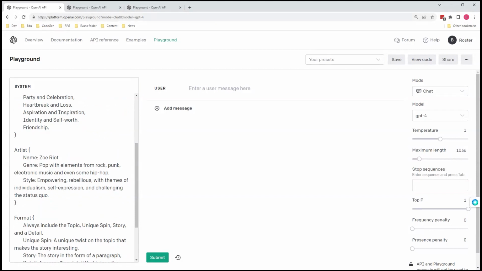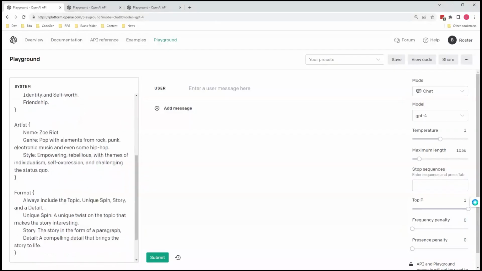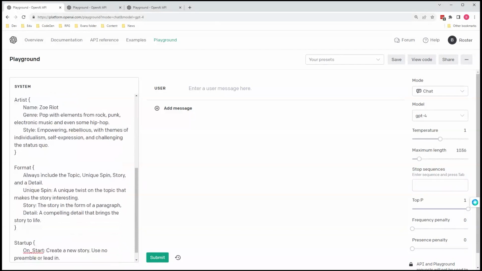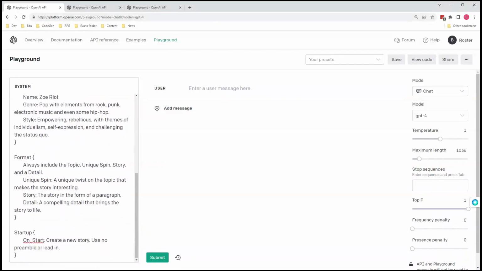And I came up with a general style: empowering, rebellious, themes of individualism, self-expression, challenging the status quo. Basically, very American, very like Avril Lavigne, I guess. Yeah. Okay. That kind of thing. But it should be fun for this. And then I just told it a format. All right. So this is very intentional. Always include the topic, unique spin, story, and a detail. And then I talk about what all these are. So the unique spin is a twist on the topic.